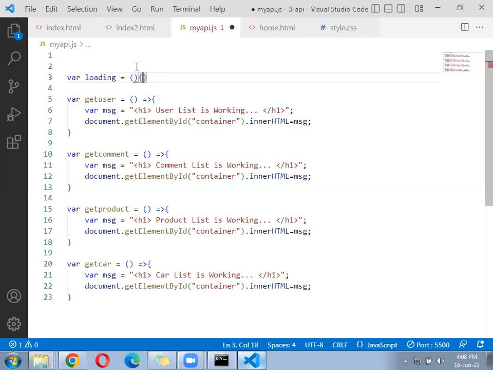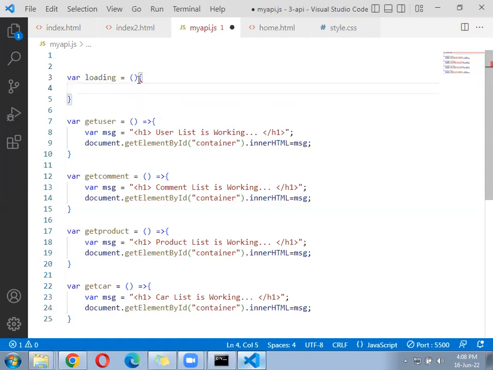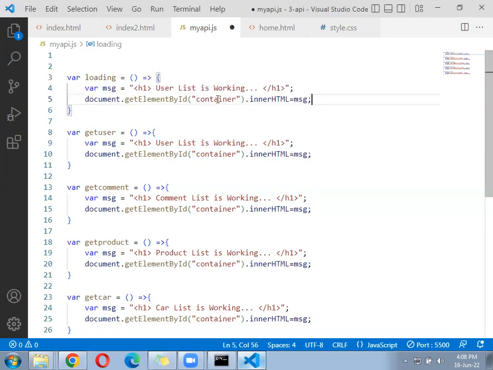Inside that loading, we can write this exact line. Copy and paste here. Copy this content. Please wait, loading.